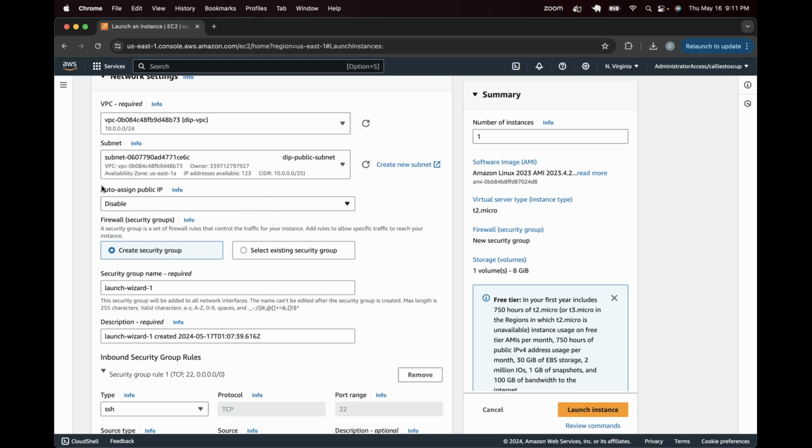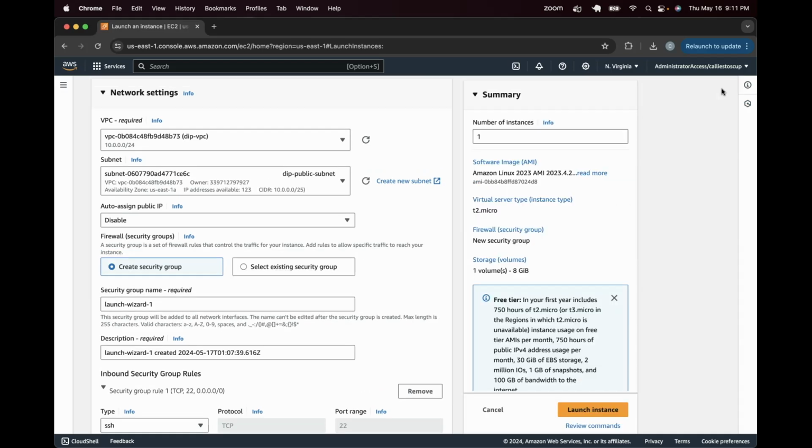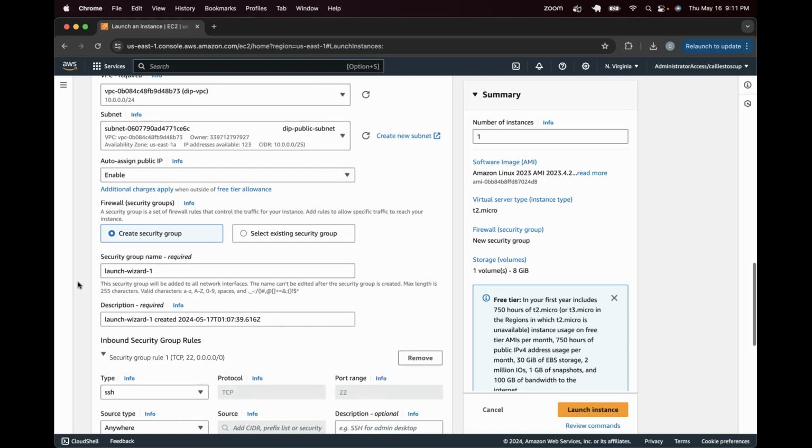Auto assign public IP. We want to have a public IP so that we can access our application that we put on this computer in the cloud. We want to be able to access it publicly through the internet. So we will go ahead and enable the auto assign of a public IP address. You can assign it afterwards, but you'll have to manually do it. So I'm going to just enable it.